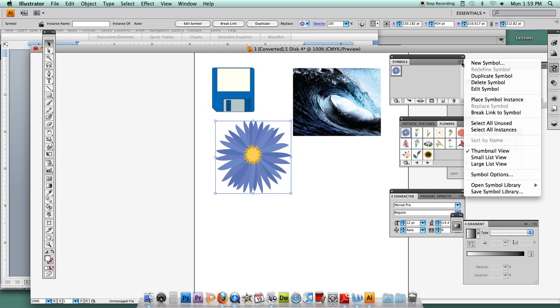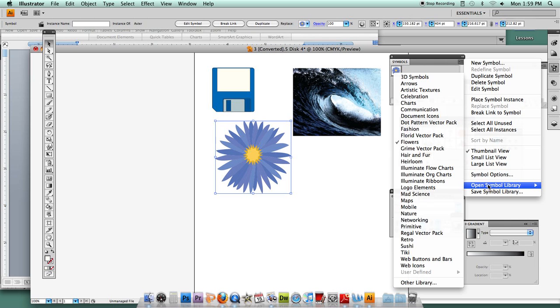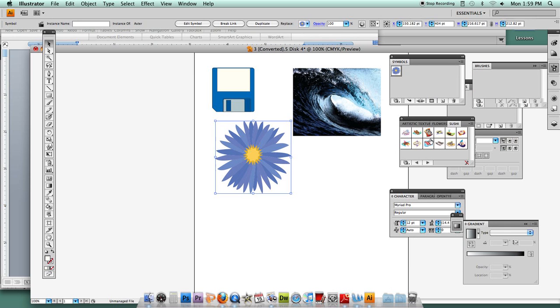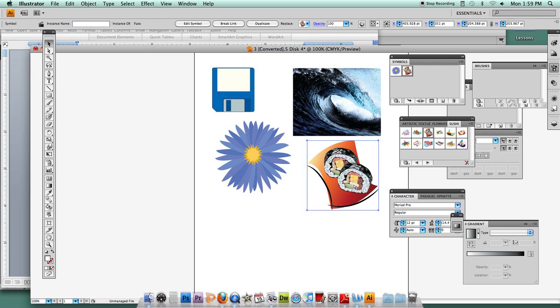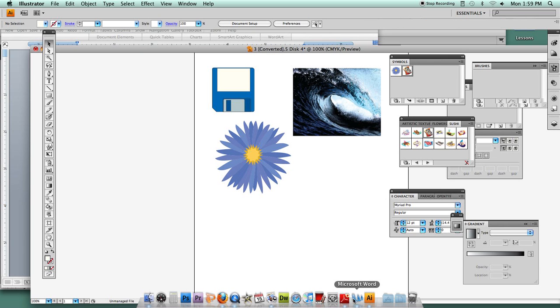And again, if you don't have much to choose from, like mine was empty, find other symbol libraries, and you can even find things like sushi. I don't know if you're going to need sushi, but anyway, here's some sushi rolls made out of vectors. So anyway, a little bit different. I'll delete that one. All right, that takes care of another one of our techniques.